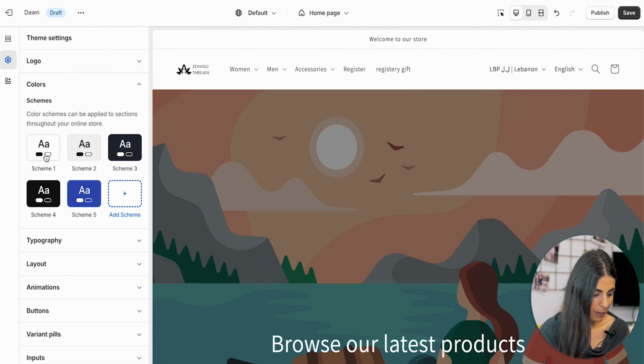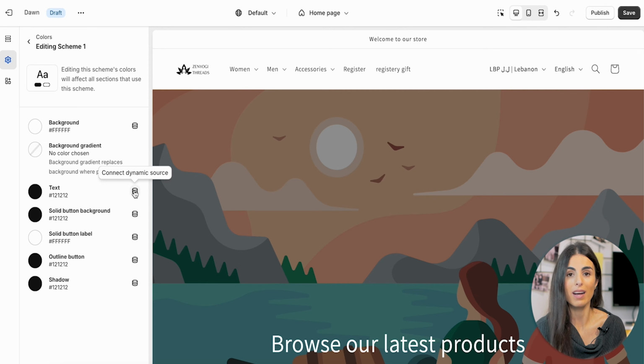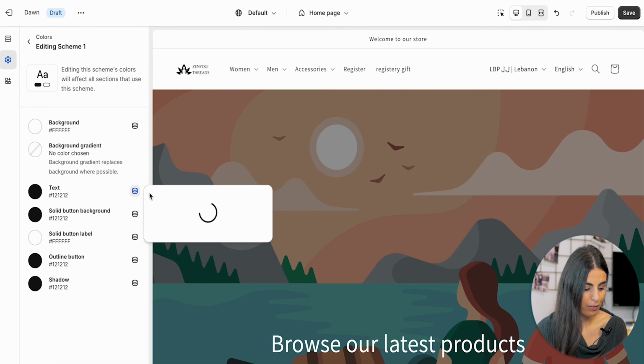Okay, so you can set them up in here by clicking on the scheme and choosing the colors for each one. So for this one, for example, we're choosing the background to be white. We can have a gradient. I'm not going to do that. We are choosing the text color, the button color, the button label color, the outline button and the shadow. If you have set up your brand colors within Shopify settings, you can link to them from here.